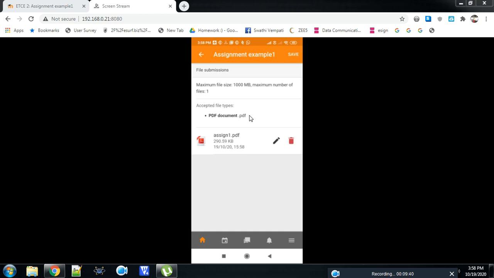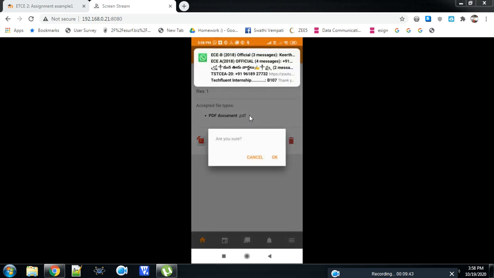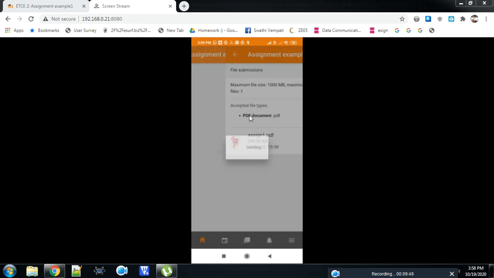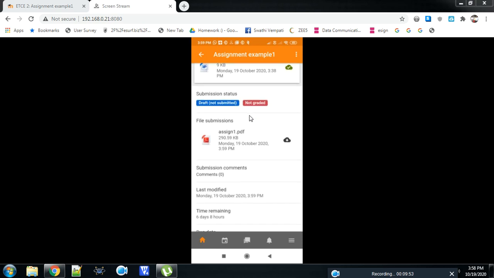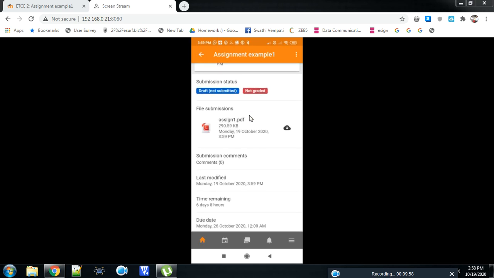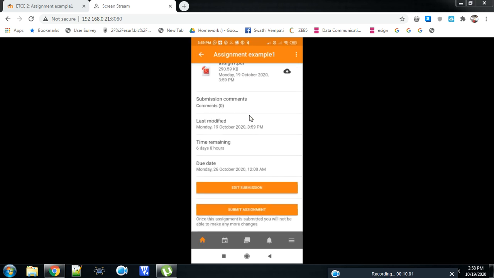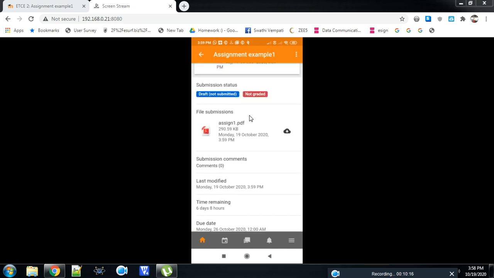Now save. First you need to save as a draft. Are you sure? Yes, I am sure. Suppose you want to change anything in your scanned document, you can change it, because the draft is not submitted right now. Edit submission means you can change something. Once you submit the assignment, the last button, you are unable to change anything. Submit assignment, this is a must. Your teacher asked for it, so you need to submit the assignment.